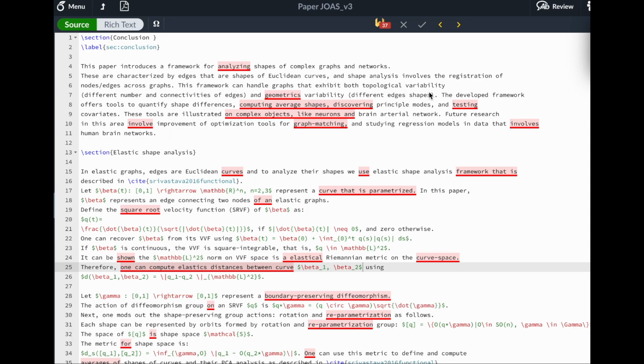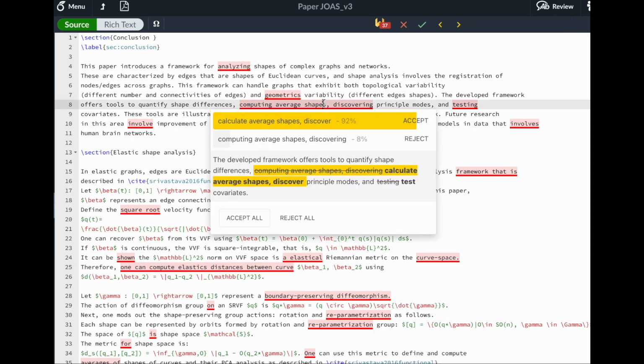Writefull for Overleaf offers the best academic language feedback and widgets, right within your LaTeX source code. Click the red underlinings to see Writefull's suggestions. The percentages show you how confident Writefull's language models are. This can help you decide if you accept the suggestion or maybe want to reconsider.